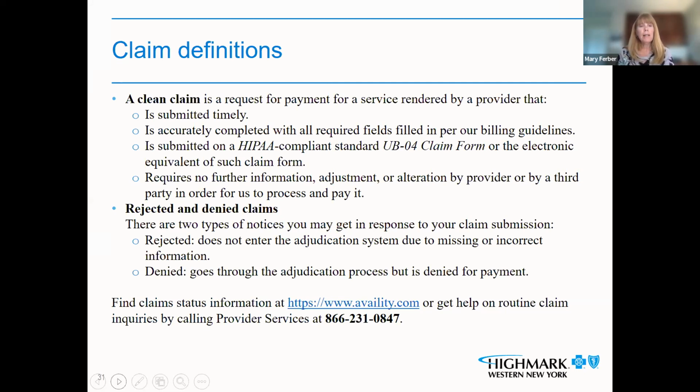Next, we have rejected and denied claims. There's two types of notices. The rejected claim is a claim that doesn't make it into our adjudication system. So it's not making it through those HIPAA compliant edits up front, and you'll receive a rejection notice. If you're billing electronically, you should be looking for that file for your rejections. If you're billing on paper, you will get paper notification of rejection. And then there's denied claims. Those are claims that go through the adjudication process, but there's a reason for the claim to be denied, and that reason will be found on your EOP.